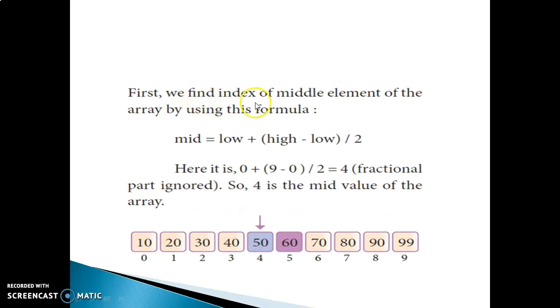First step, we find the index of the middle element. We find the middle element of the array using this formula: total number of elements divided by 2, that is, mid equal to low plus (high minus low) divided by 2. What is the low index on this array? The index starts from 0. What is the high index value? The high index is 9.